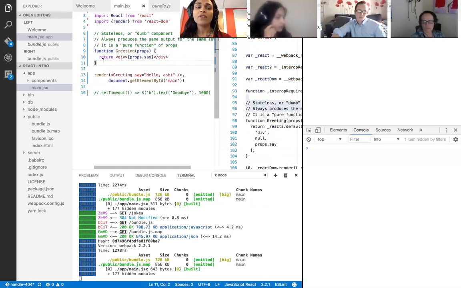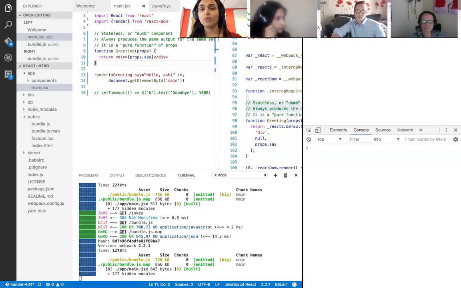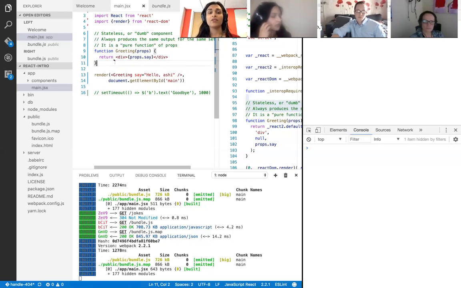So when we have components like that, we write them as functions. But let's say I want some different behavior. Let's say I want this to turn into goodbye when I click anywhere on the greeting. So now I need something that has state as a part of it. And for that, I need to write a class.